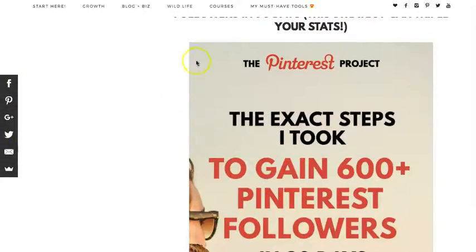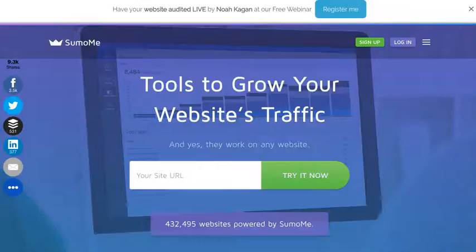Okay, so now getting to tools. The first one I want to show is SumoMe, and I'm going to link all of these right below the video so you actually can just click on them as you're watching this or click on them afterwards, whatever works better for you. So SumoMe is a tool, well, I mean, it does a lot of things.